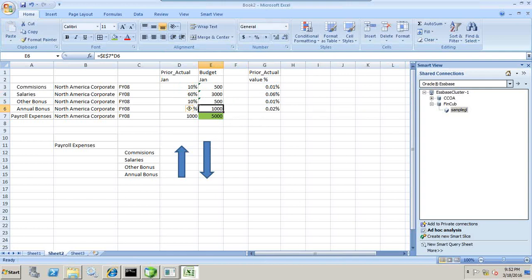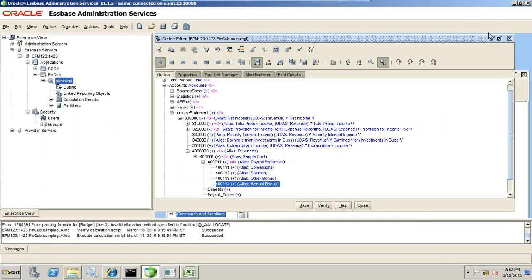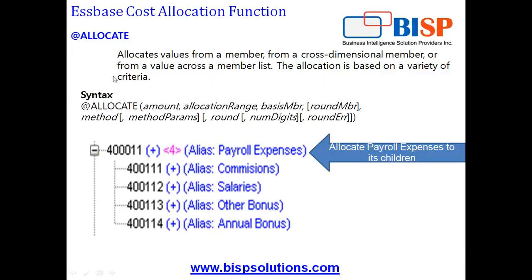Now let's see how to do this in Essbase. In Essbase, there's a function called the alloc function. What are the arguments of the alloc function? This is the syntax. First is the amount to be allocated, then the allocation range. In this example, I'm allocating payroll expenses, and the allocation range is the children of payroll expenses.